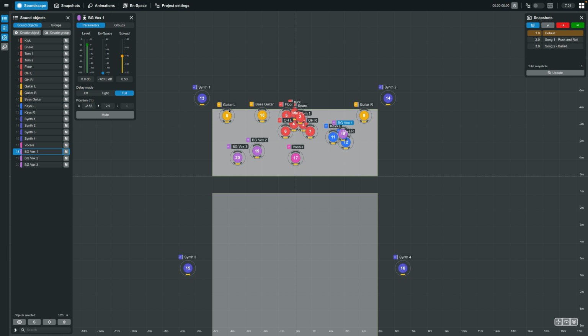Now if we recall our default, we see again the on-space send levels are at 0 and our drums are unmuted and our objects are back in their correct positions. We can now use the next and previous buttons to change snapshots during our show in real time.